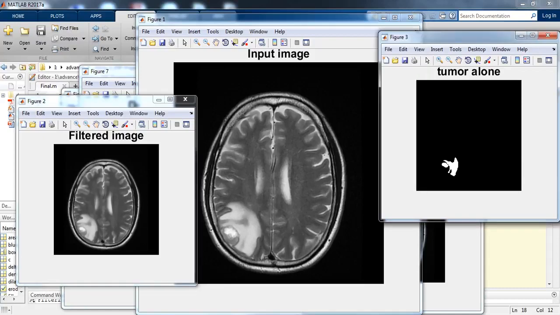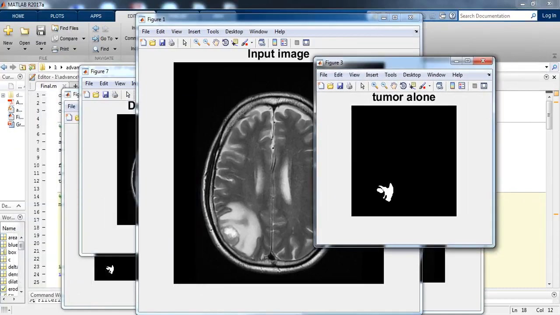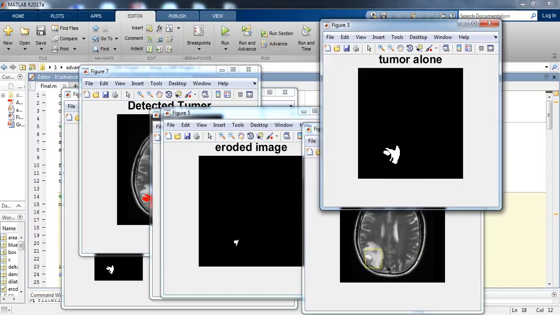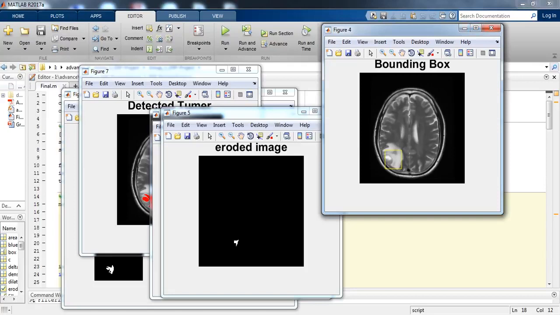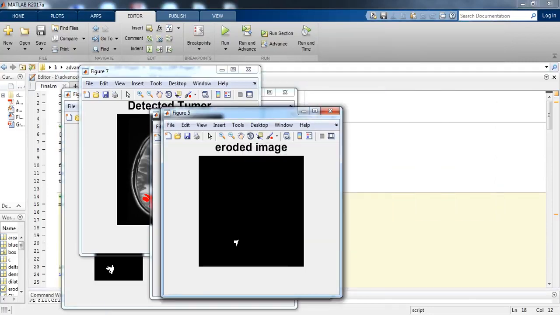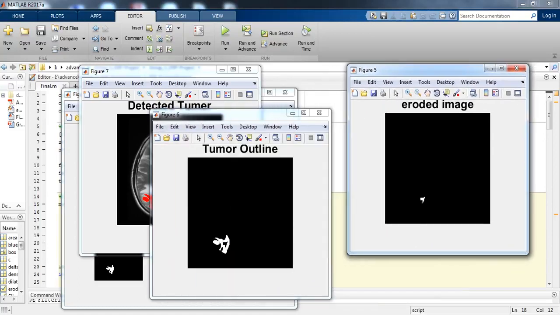And in figure 3 it is showing the only tumor part with the title tumor alone. And in figure 4 it makes a bounding box across the tumor, so it detects the bounding box of the tumor. And in figure 5 it is eroded the tumor image. Eroded is basically it is performing the morphological operation erosion across the bounding box of the tumor, so we will get this eroded image.